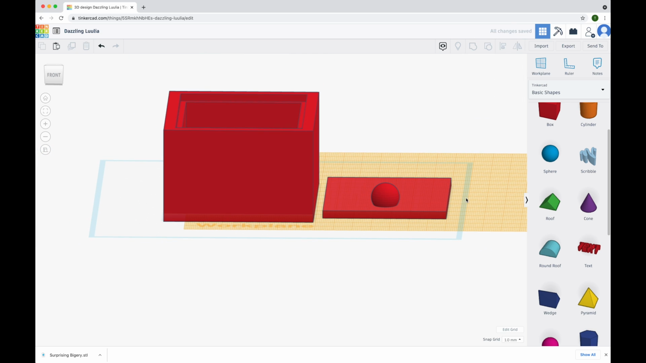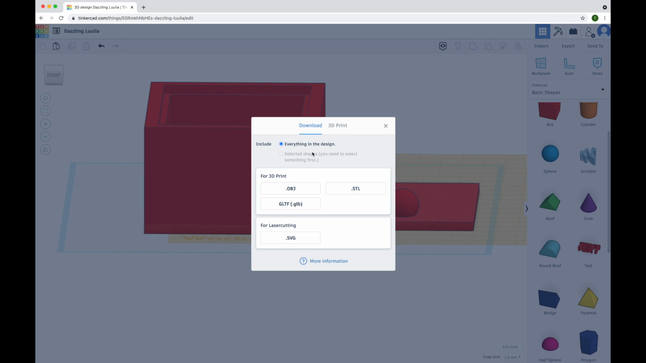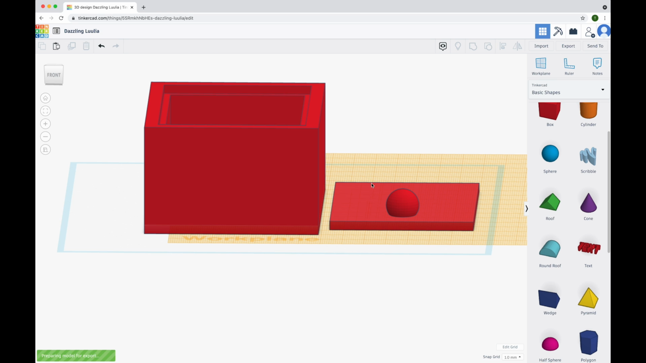The box is now ready to export for 3D printing. Click the export button in the top right menu. Leave everything in the design selected, since we are printing the lid and the box together. After clicking STL, the model will automatically download to your computer. The file is now ready for 3D printing.